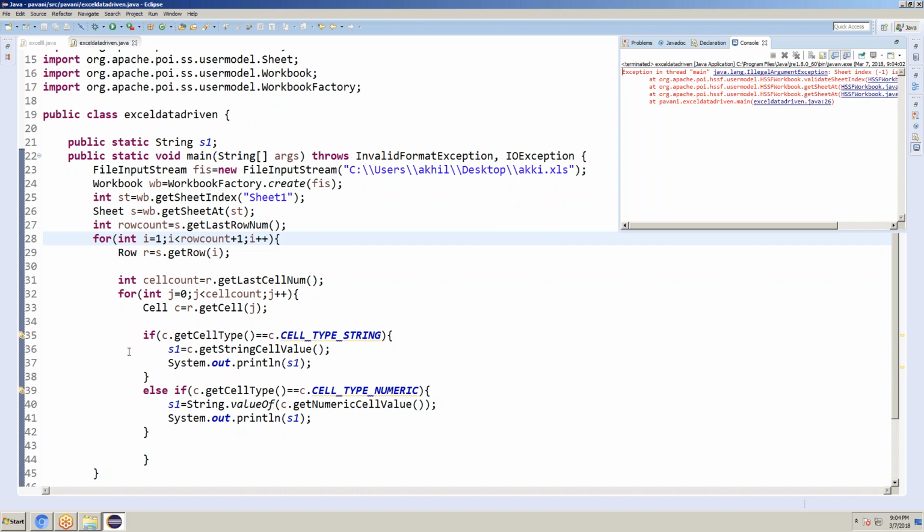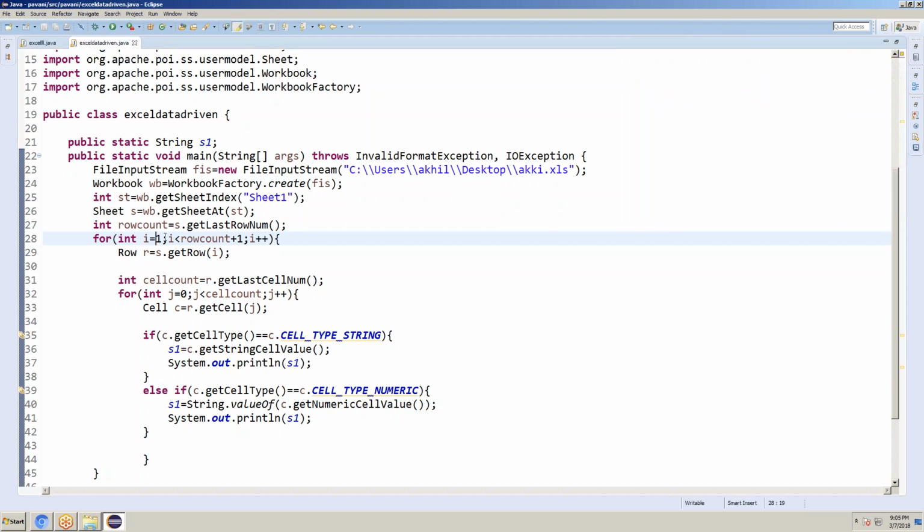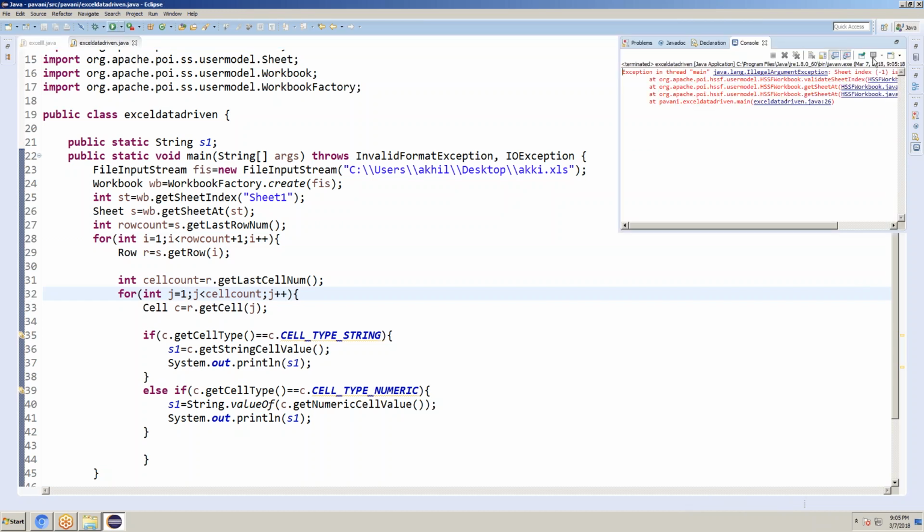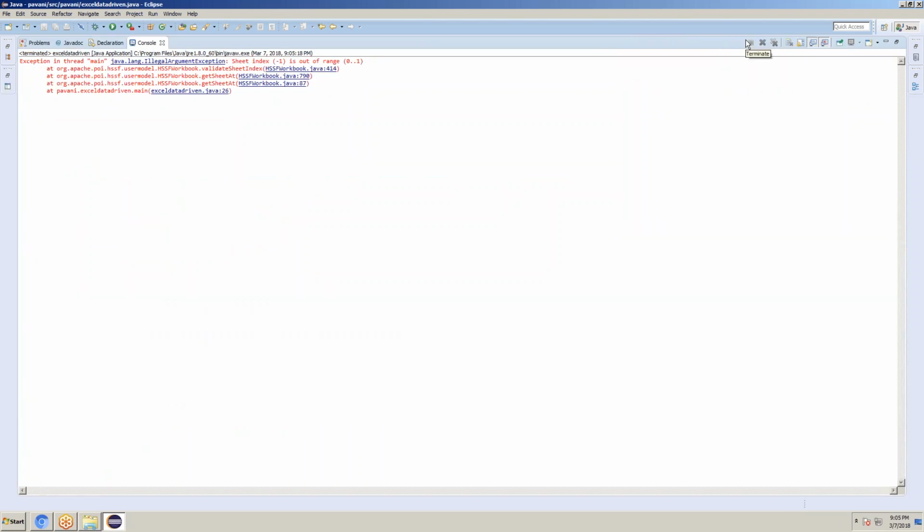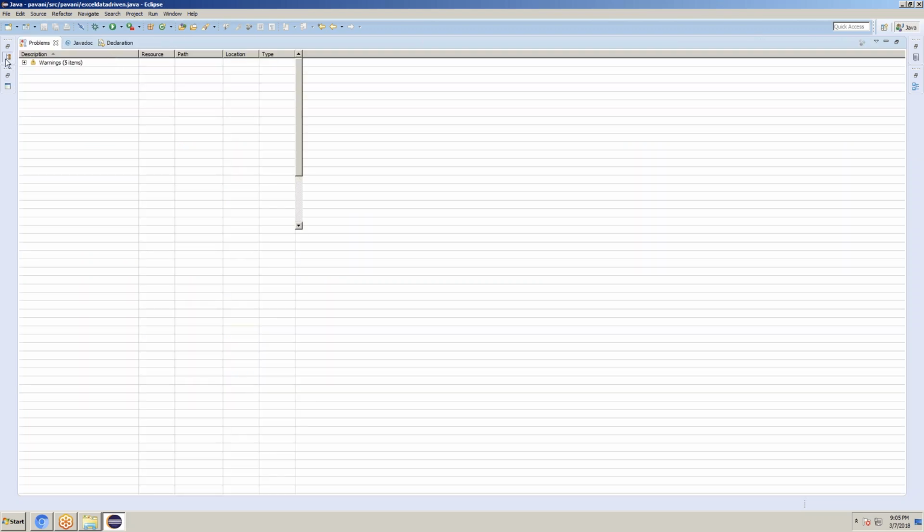The concept is the same. What is the illegal argument? Sheet minus 1 is... sheet index starts with 1, j cell count. Wait, 1 second. Why is it not showing? Save, click on run. What happened? Exception in thread main, java.lang.IllegalArgumentException: sheet index minus 1 is out of range 0 to 1.